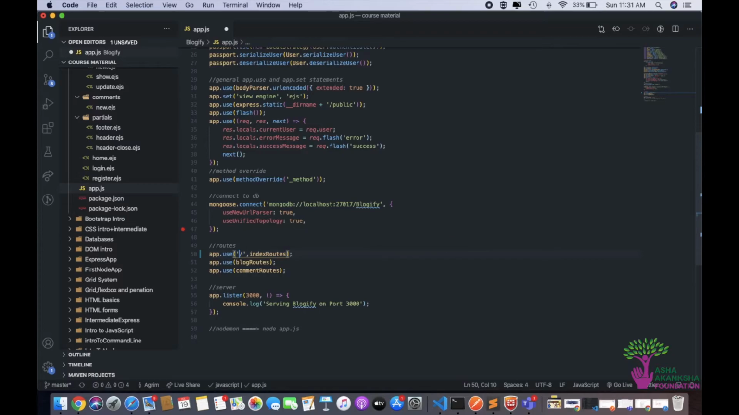This and this, and then what we could do is instead of writing the whole route, so what this is doing now is this is telling app that if you have slash blogs slash something, then go inside the blog routes, do not go inside anything else, right? And this will be checked first. Great.